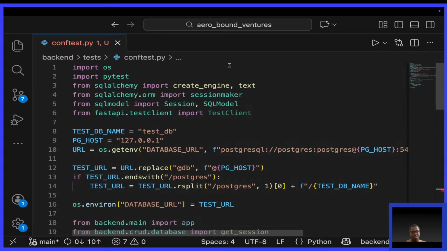Did I import it? I don't think I imported it. Do I even need to import it? But it's okay. Let's go on.